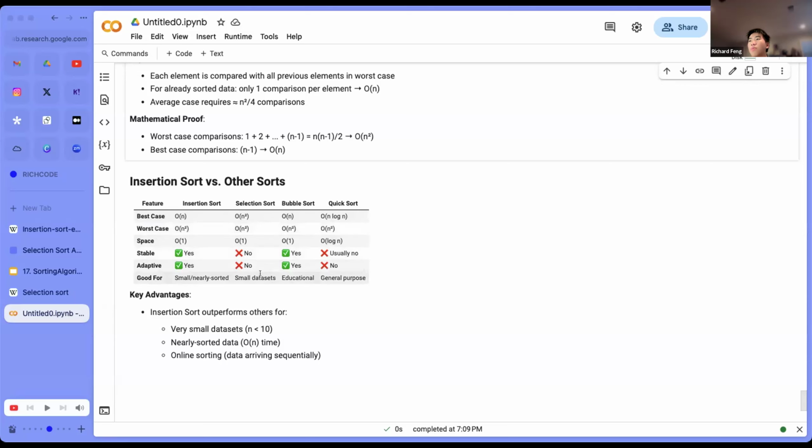And insertion sort will outperform bubble sort and selection sort on very small data sets, like less than 10 in size, and also nearly sorted data.